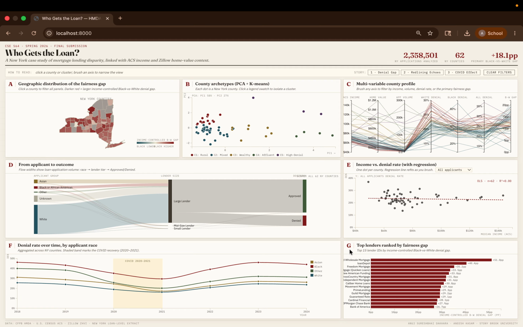This is the last plot of the dashboard. This is panel G, the lender bar chart. It shows the top 15 lender IDs by income-controlled Black versus white denial gap. Each single lender in the top 15 has a gap of at least 26 points in the current version.